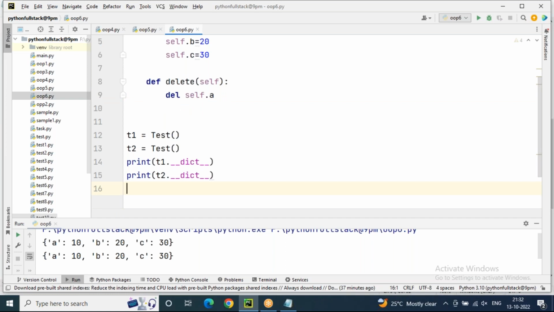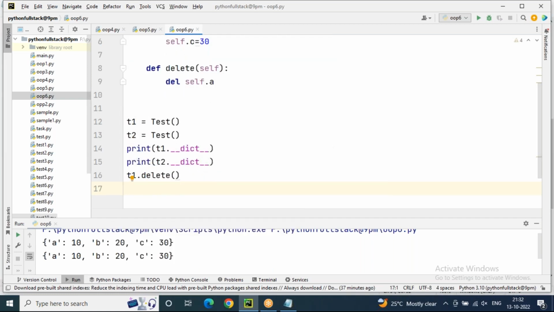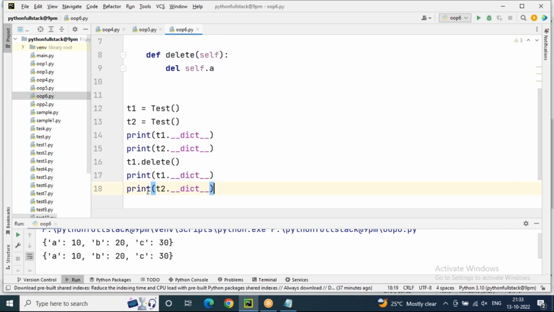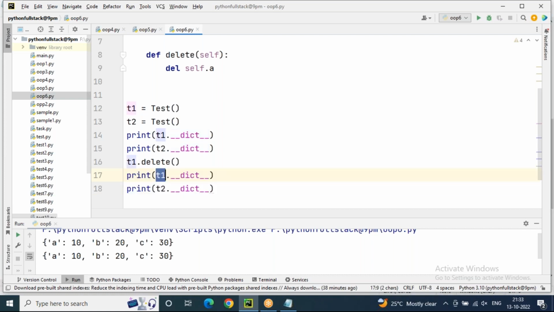So I'm deciding here T1 dot M1, calling the delete method. After calling the delete method, let's print the T1 copy and T2 copy references again. What result are you expecting this time? On the T1 copy, A is gone, deleted, because I'm calling this delete method through the T1 object reference. So in the T1 copy, B value 20 and C value 30 are there. But in the T2 copy, A 10, B 20, C 30 are there. Let's see this.